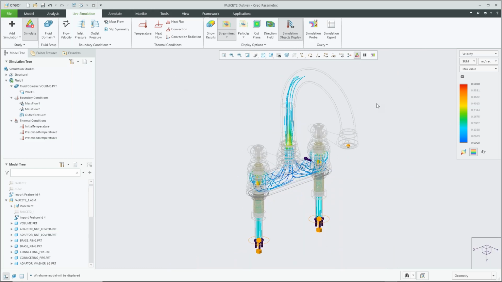So that's kind of like a high-level overview of steady state and transient flow within Creo Simulation Live. I'll hand it back to Alan to continue on.